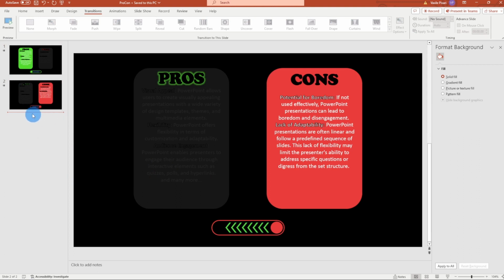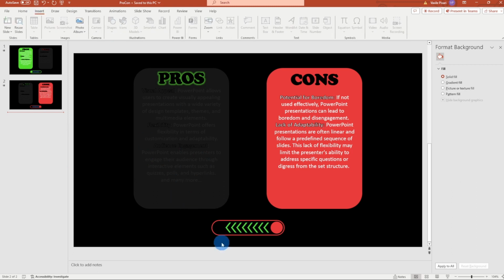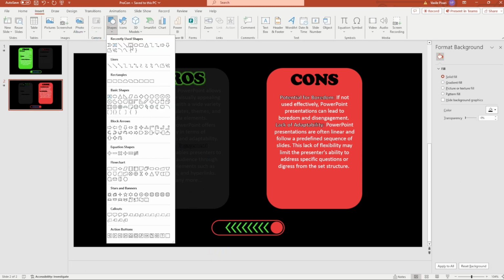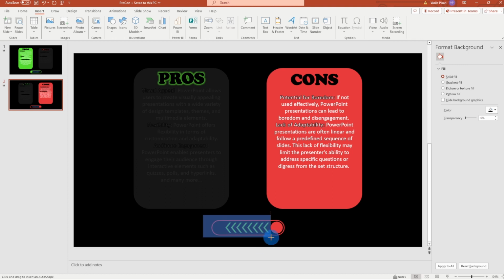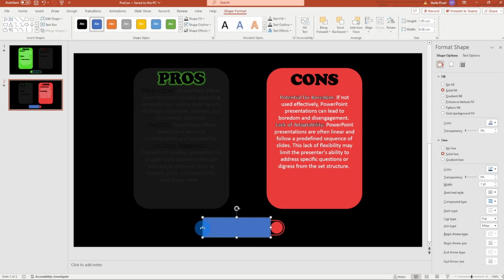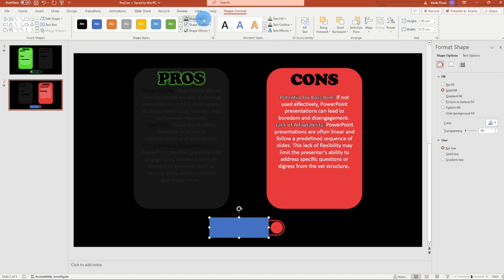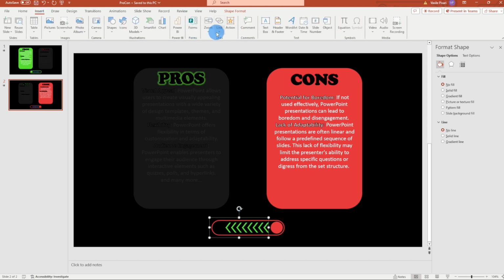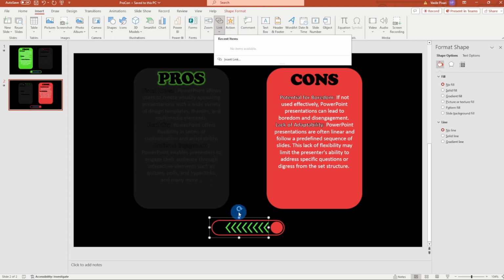Okay, and one more thing will be quite handy to move from one box to another without using arrows on your keyboard and just the mouse is to go into insert, shape, and pick a rectangle shape. Make sure it's the size of this shape excluding the circle. And now let's remove the outline and make no fill. So we have the shape, but it's an invisible shape. Go into insert, link, and we will link this invisible shape where we are on the slide number 2.